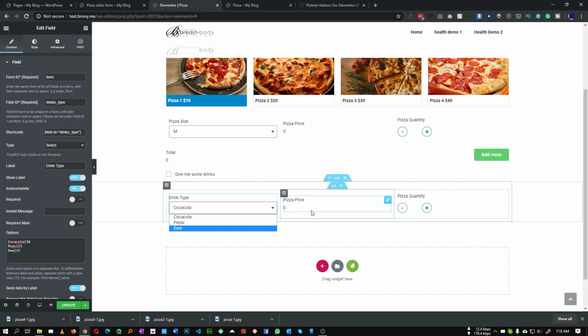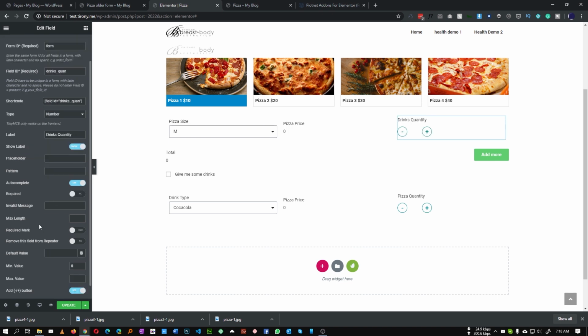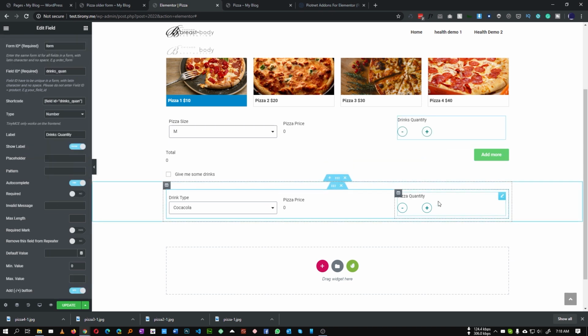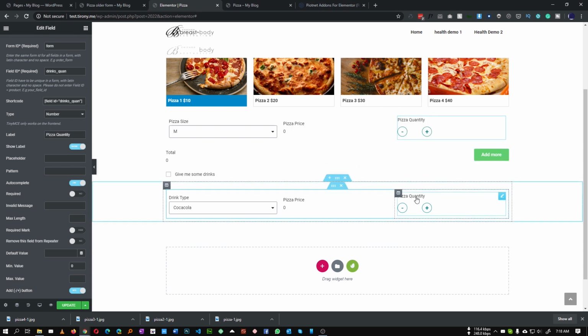Okay, so this calculation will be exactly the same as before. For this pizza quantity, we will have drinks quantity. Nice. Okay, oh my god, another mistake. But this one, not this one.